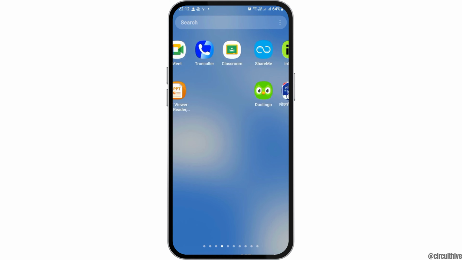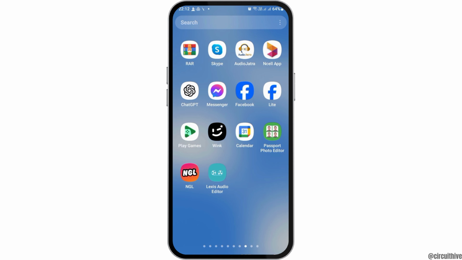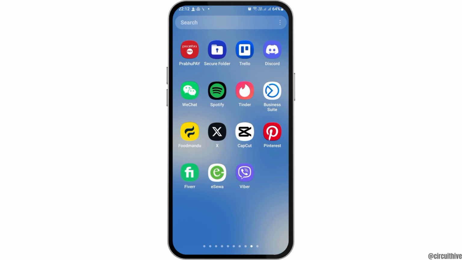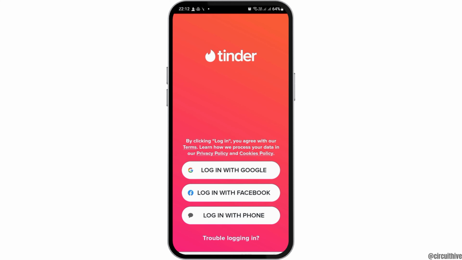For this, first of all, you have to launch the Tinder application on your mobile device. Find the Tinder application on your mobile device, and after you find it, tap on it. Now, after you tap on the Tinder application, you can see an interface like this. Now, you can log into Tinder through any of the modes. That may be with your phone, with your Google, or with your Facebook.